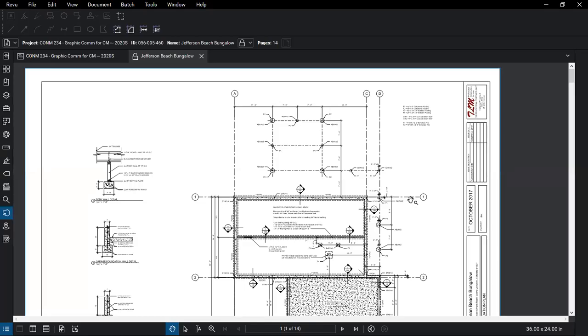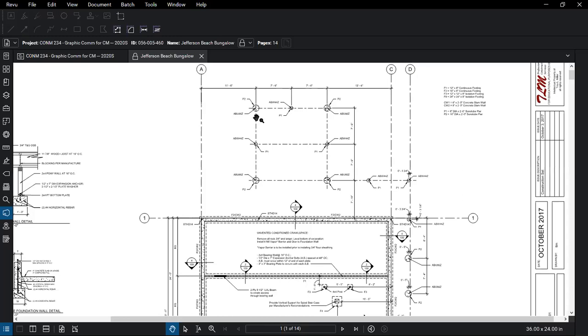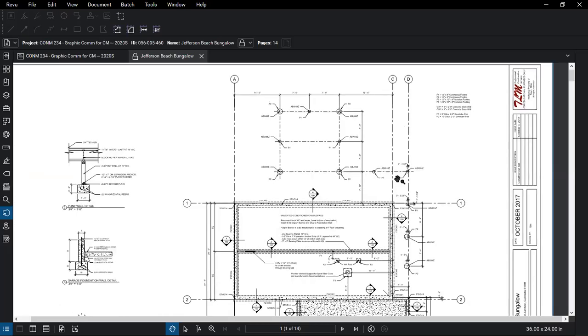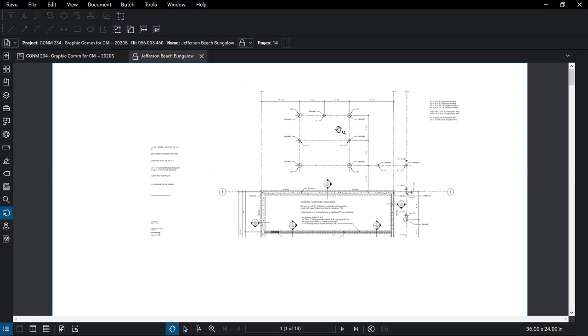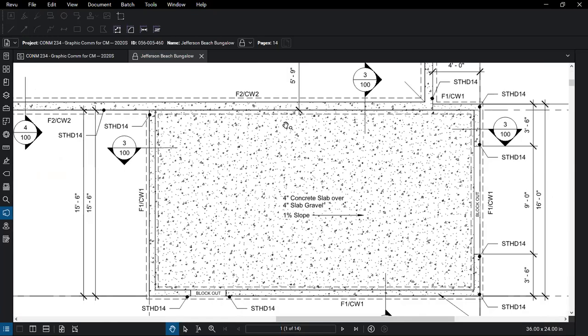In this video, I will show you how to place the concrete piers that support the outside deck and the front porch area. I will show you how to create the annotations to do the layout, as well as how to create a garage slab.